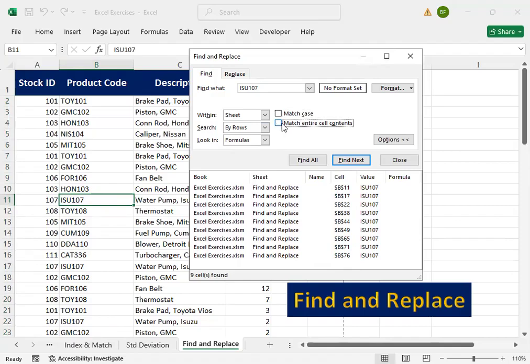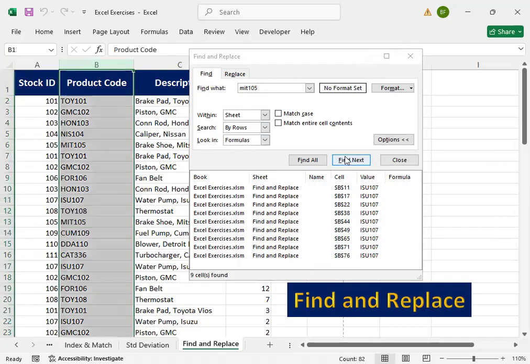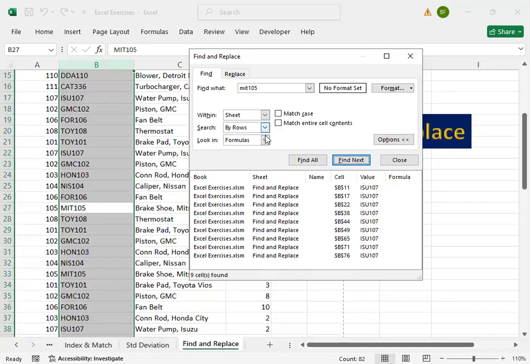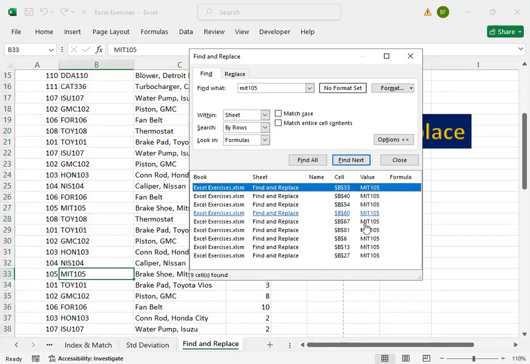So, if you're going to find the alphanumeric product code in lowercase, MIT 105, then you don't have problems because we did not click the match case and match entire cell contents. So find next. Okay, I'm going to highlight this. Find next. We're still able to find them all. Then I'm going to find all. Okay, I'm able to find all here, MIT 105.